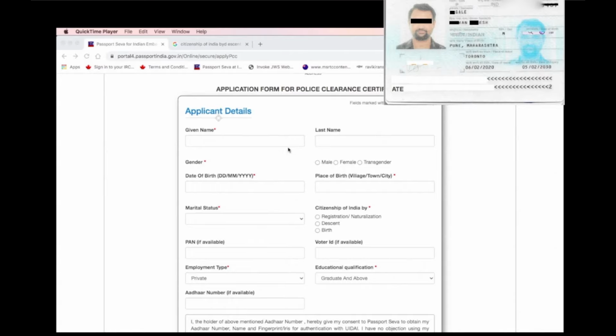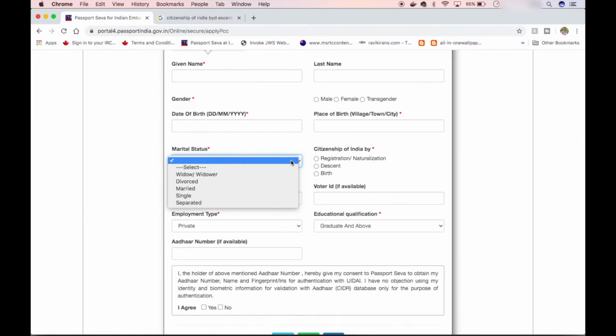Marital status. People might get this question: should they select married here if their passport doesn't show them as married? Select married if you are married. Even if your passport doesn't say your spouse name, select married, and you can add the marriage certificate copy as an additional document for proof.